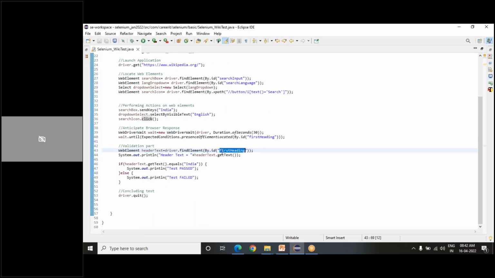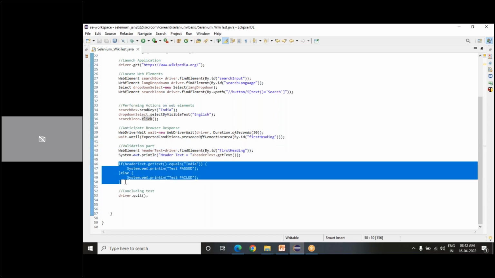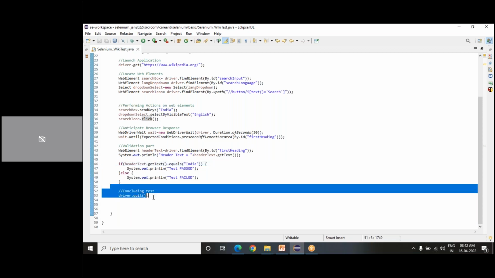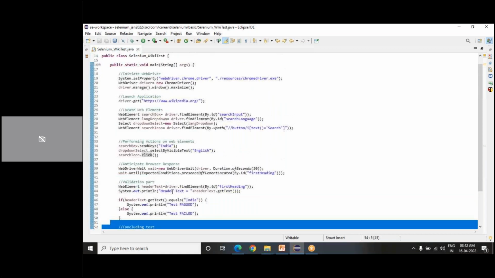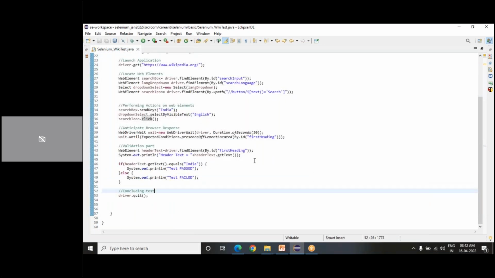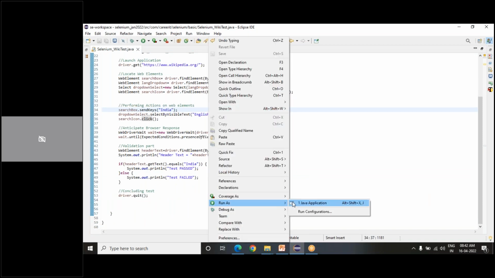I'm just capturing the header text, and this if-else condition is basically validating whether it is India or not. And finally I'm closing my browser. So if you follow these basic 7 steps, you can automate any kind of test case. I'm just going to run it once again and show you how Selenium works.